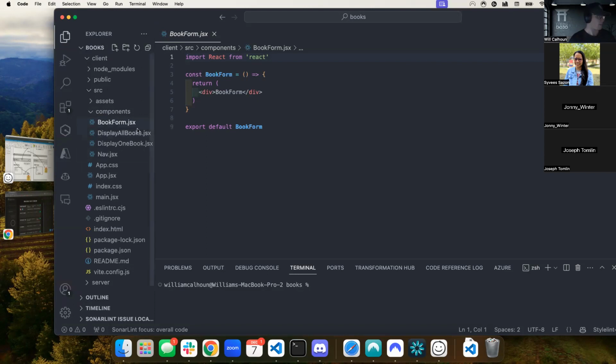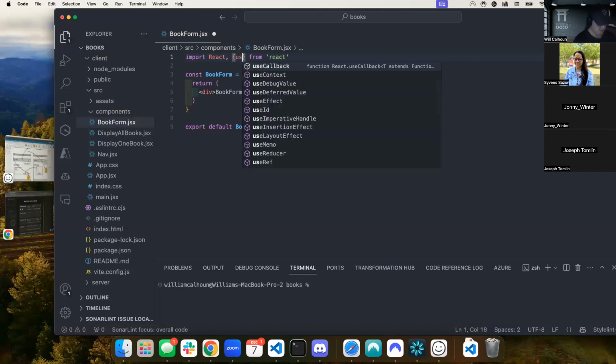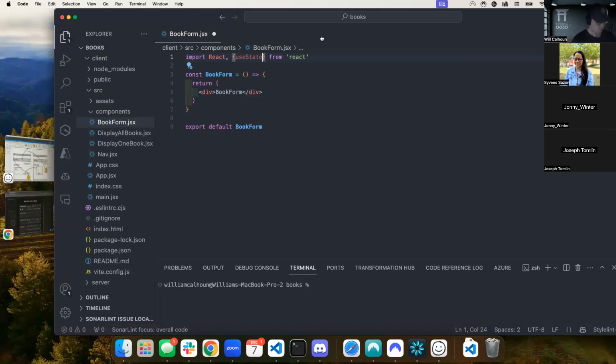Okay. So when we're dealing with our form, there's a few things we know we're going to have to deal with, right? And with forms, we always deal with useState because we need to keep track of that information. So I'm going to say useState. That's from React. We're good to go.